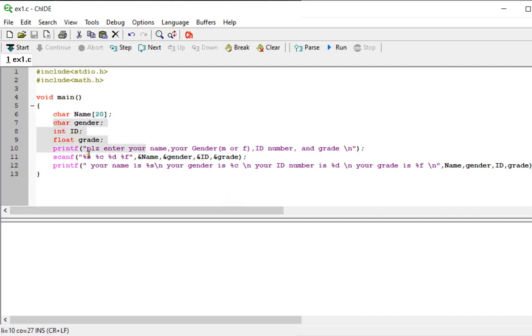And you have to use the correct format string in scanf and in printf. For strings, %s, for characters, %c, for integers, %d, and for floats, %f. And we learned together how we can use the printf function and scanf function. This is just an introduction about C programming.